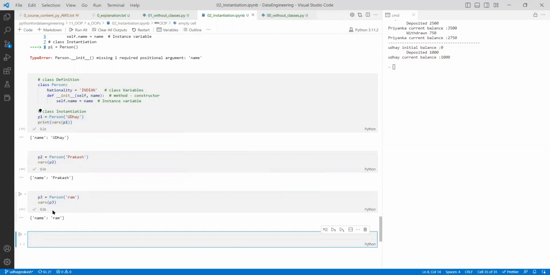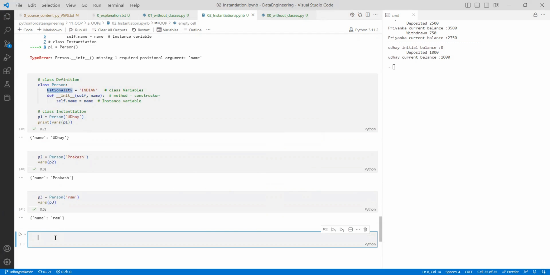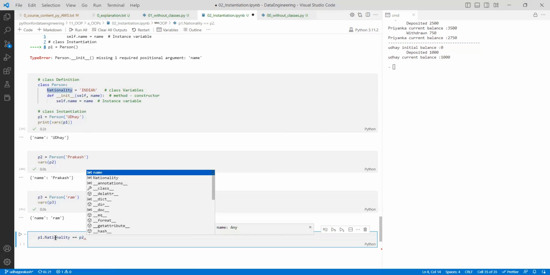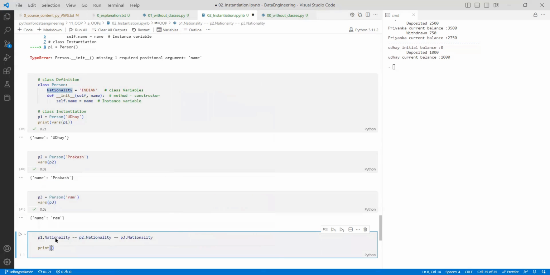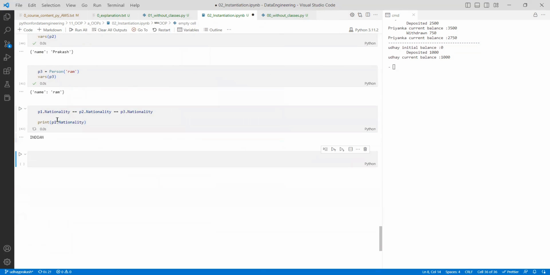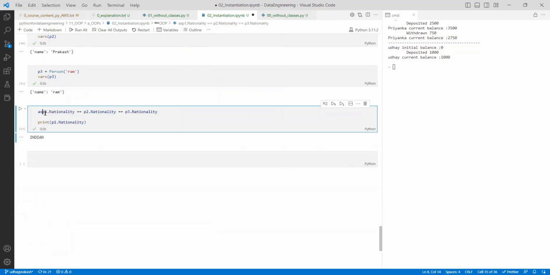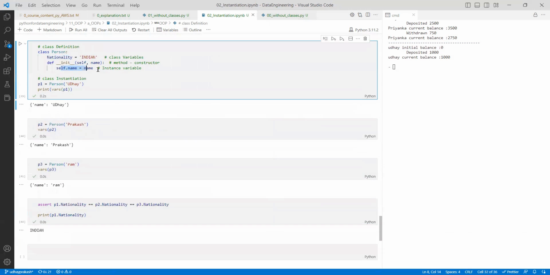And on top, for all these three people, this nationality will be the same. So if I say p1 dot nationality is equal to p2 dot nationality is equal to p3 dot nationality, that would be the same for every person. Oh, sorry, I need to do assert. If it is wrong, it will throw an error, right? It is not true. It means the instance variable will change from person to person, but the class variables will be the same for all of them.